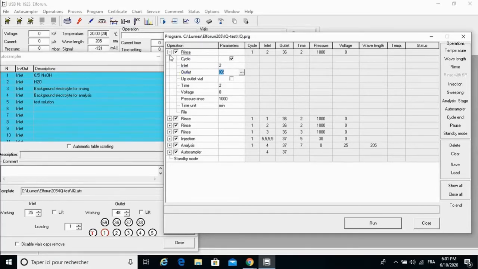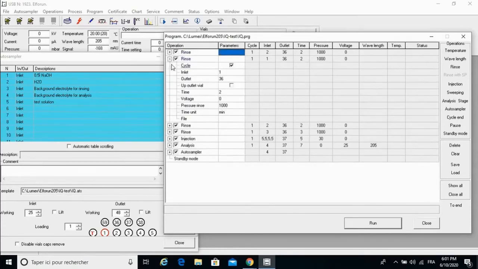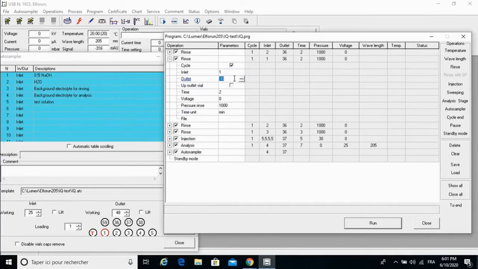Okay, now that we've seen the first rinse, let's check the second rinse. There's not a lot of difference from the first. The only thing we're doing right now is moving to vial number 1, which is sodium hydroxide. And vial number 36, what we've seen previously, is our waste. Again, for 2 minutes at 1000 millibars.